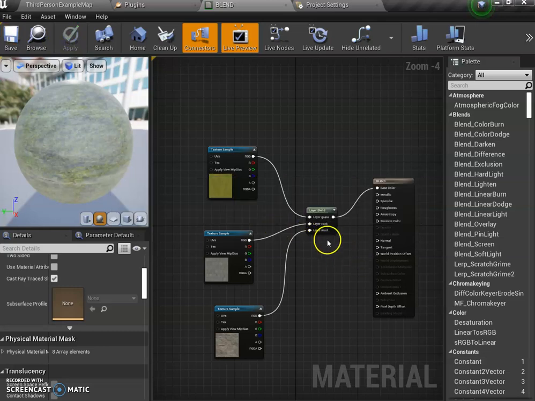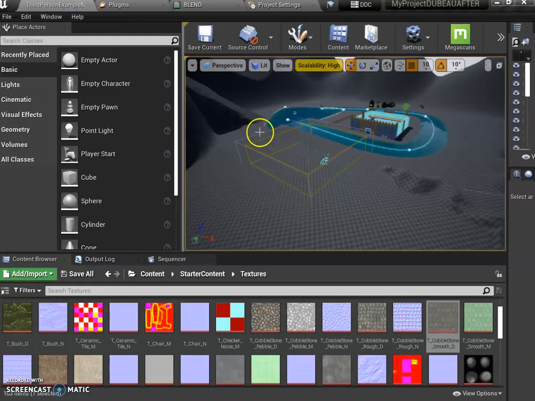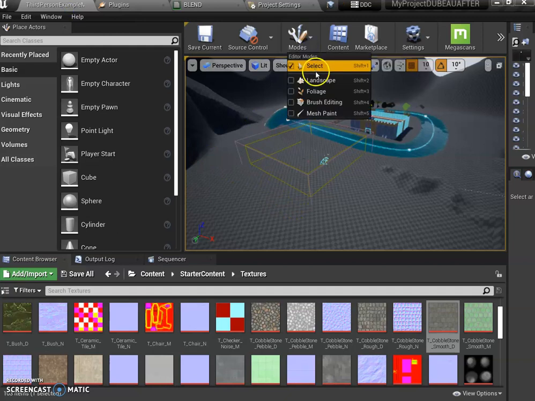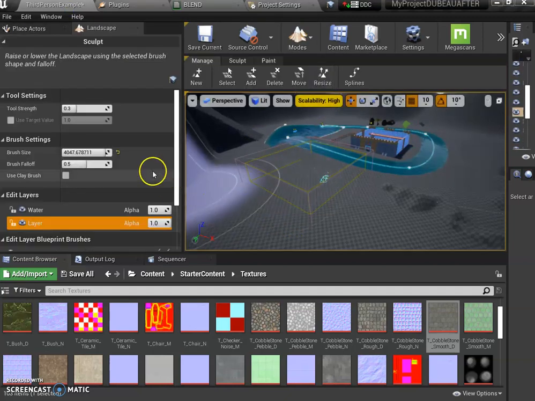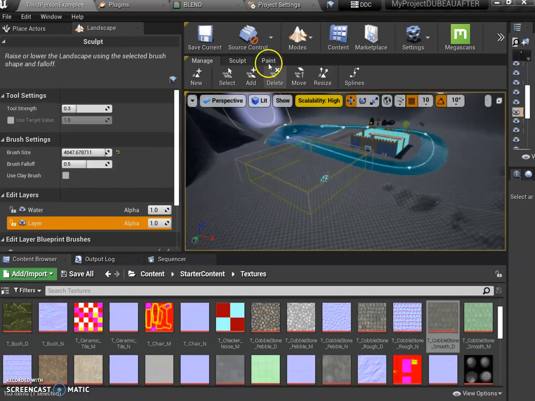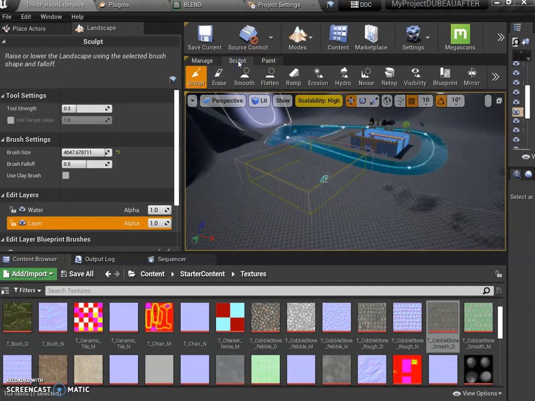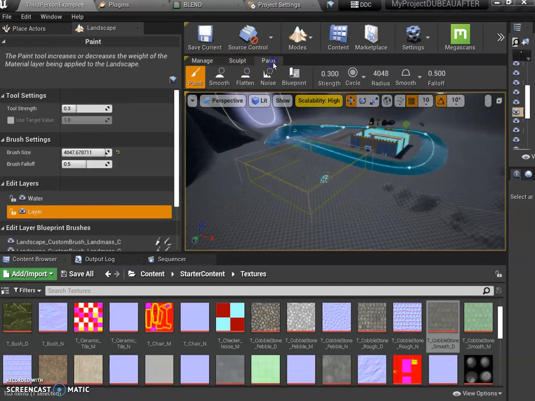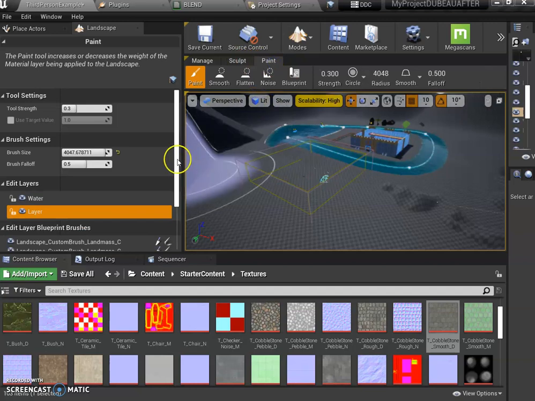Now, I need to actually do a few other things, but I want to just show you. And you guys have learned this. So now you have used the landscape brush. So you go over here, landscape. And one of the things we want to do is not sculpt, which I already showed you how to do, but paint. But we need to do something.